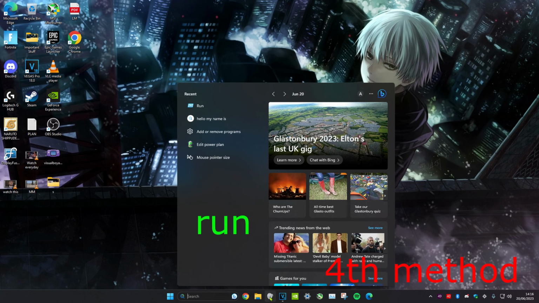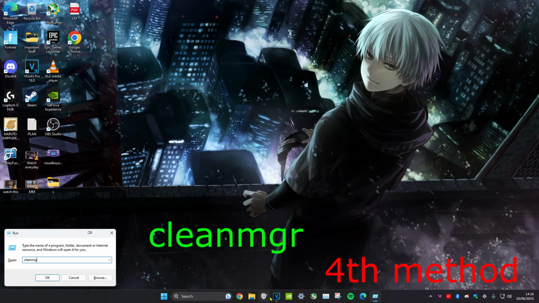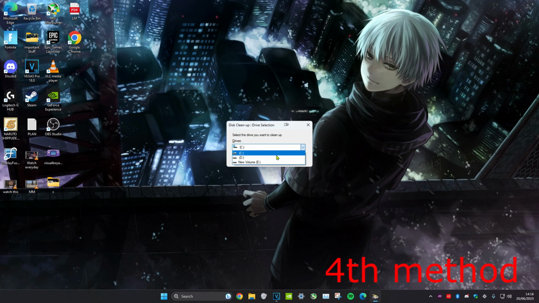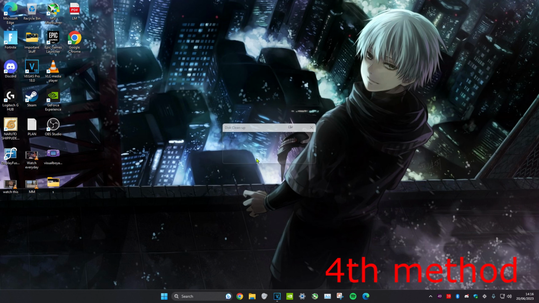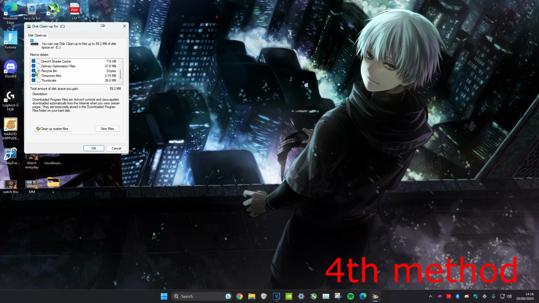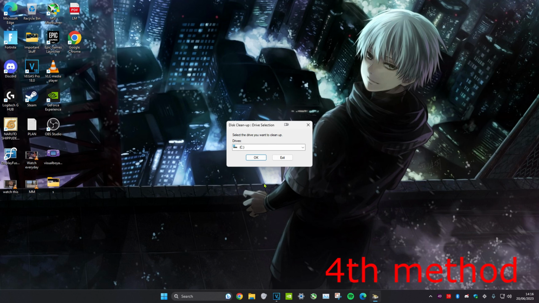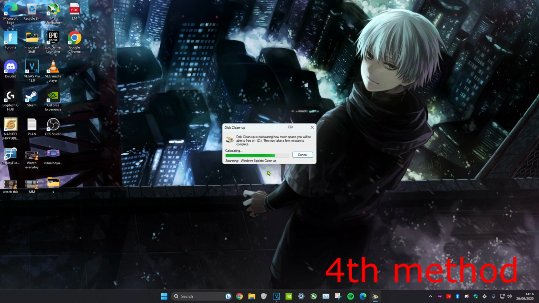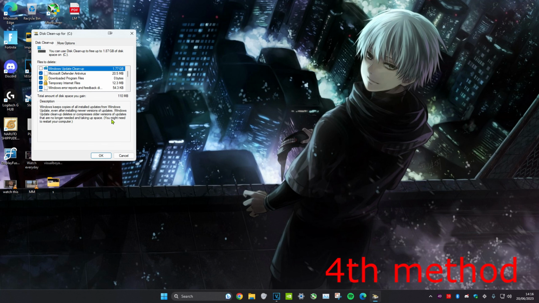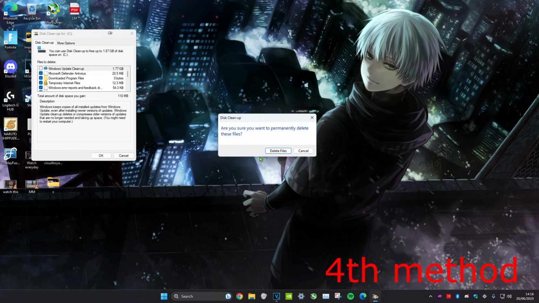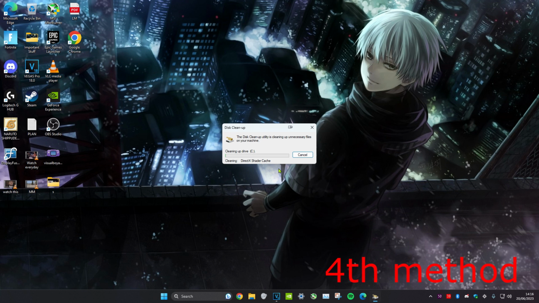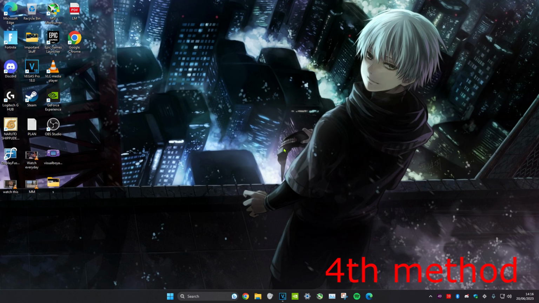Head over to search and then type in run and then type in cleanmgr. And then you want to do this method for all of your drives. So for example, I'm going to start with the C drive. I'm going to click on OK. And then you want to tick all of this, clean up system files. And then click on OK again on the same drive. And then click on OK again. And then click on delete files. You want to repeat that method for all of the drives that you have.